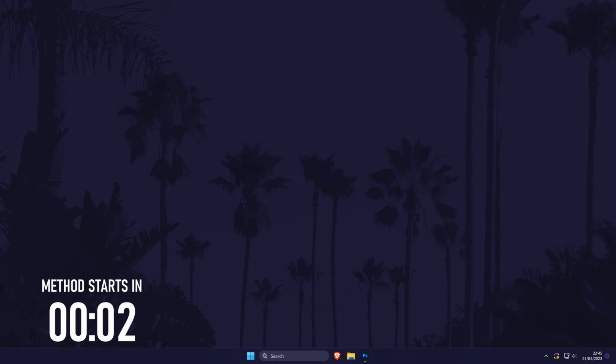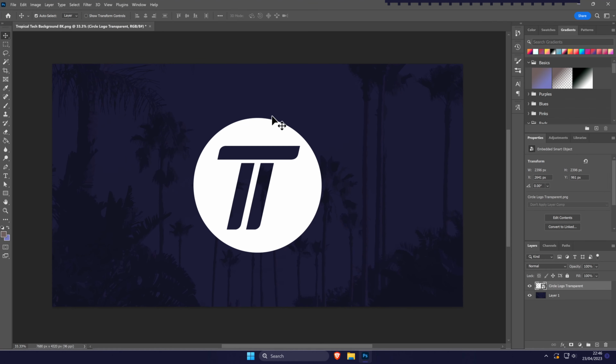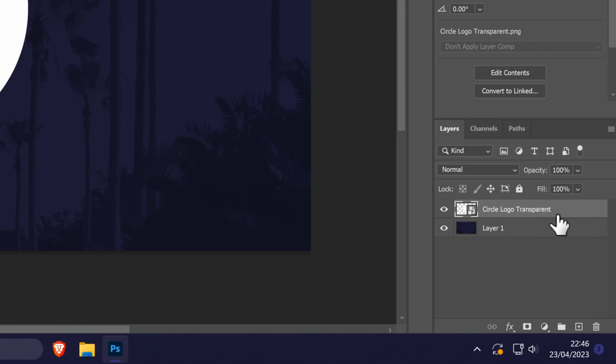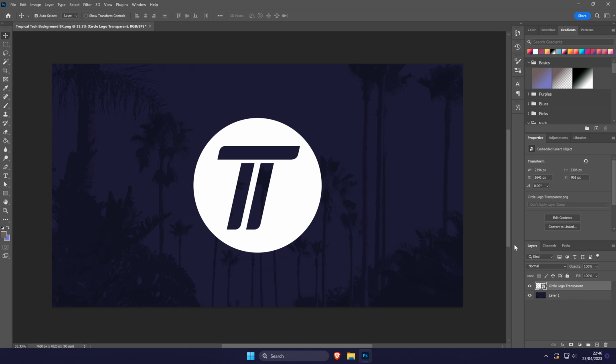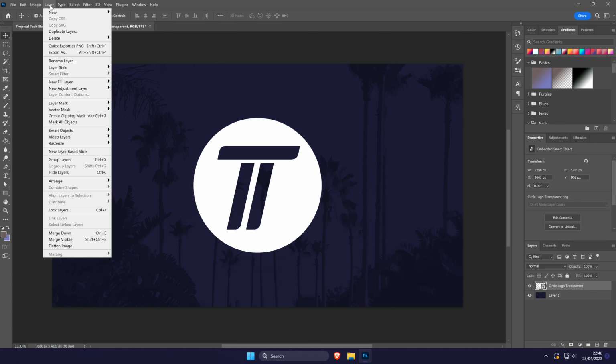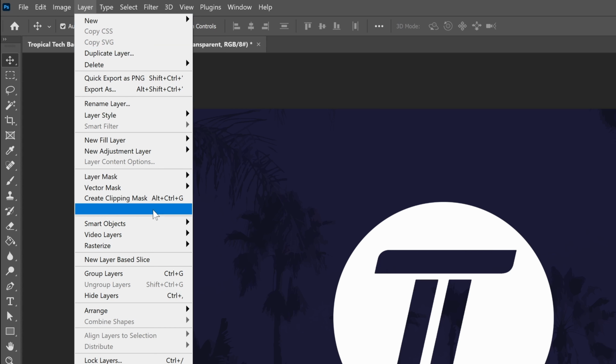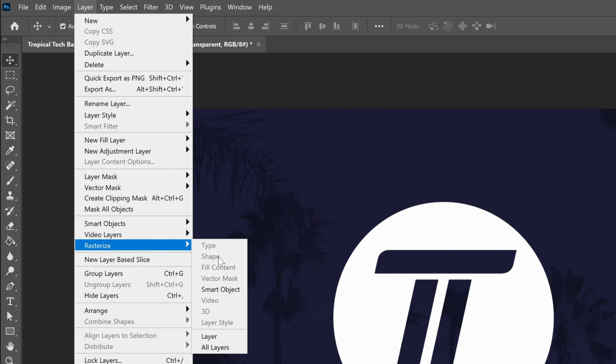Let's get into the method. To rasterize a layer in Photoshop, first make sure you have the layer you want to rasterize selected in the Layers panel in the bottom right. It should be a lighter grey if it is selected. All you need to do now is go to where it says Layer at the top and then hover over Rasterize and then click on Layer.